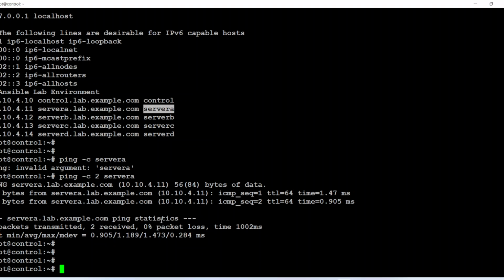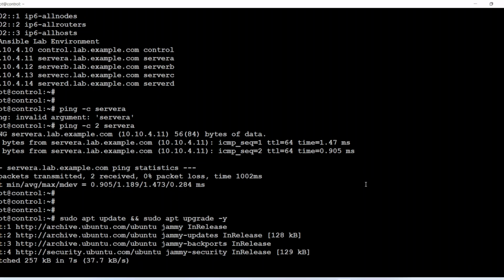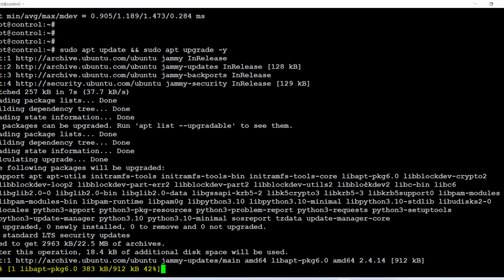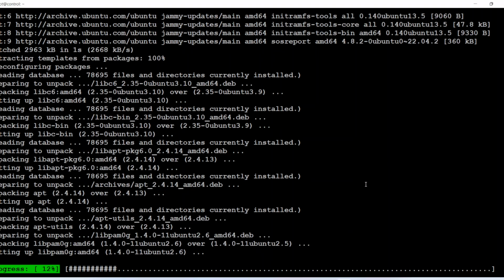Next, we will update and upgrade the packages on our node. Normally we have already done that, but just in case you would also like to install Ansible, the first step is to update the packages on your control node.